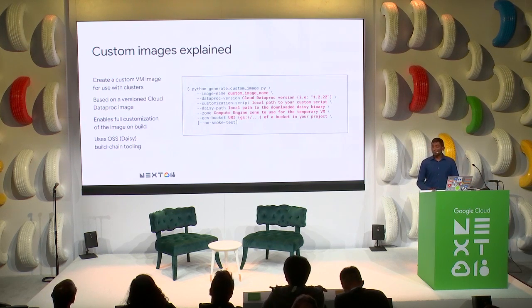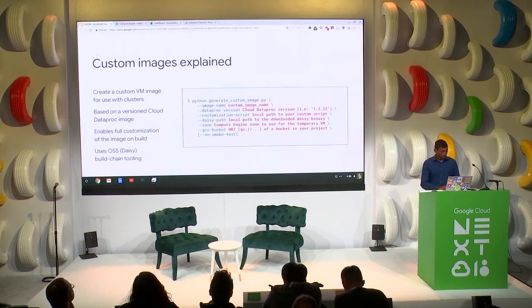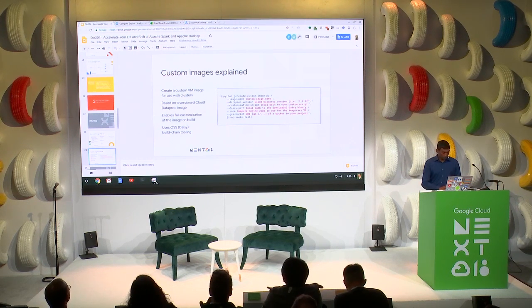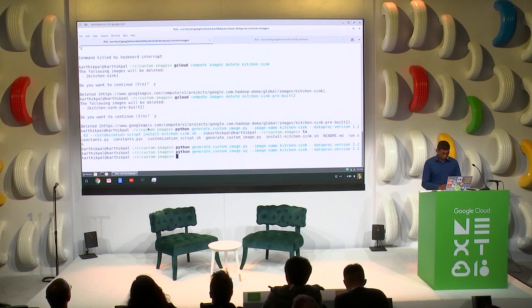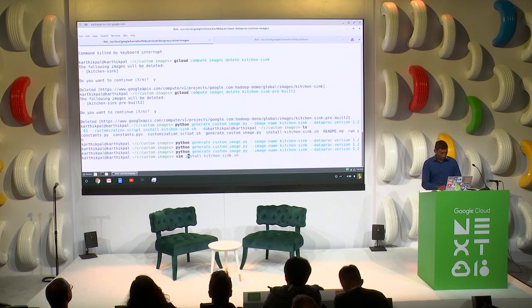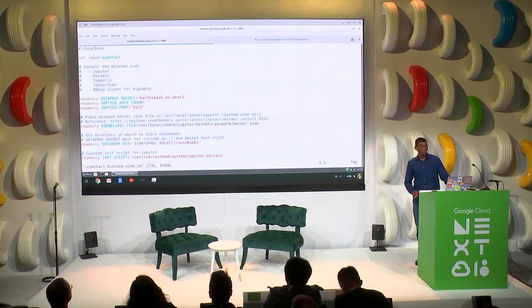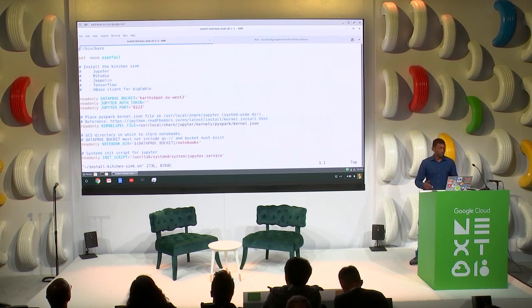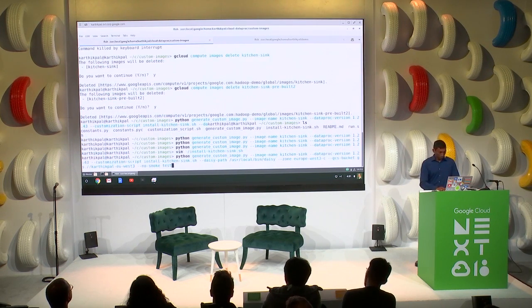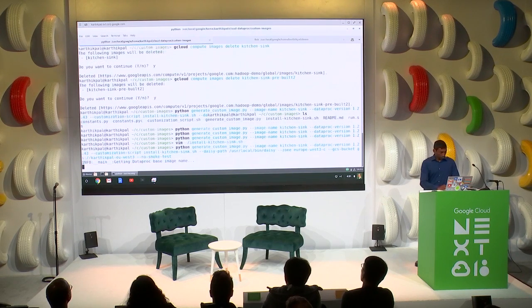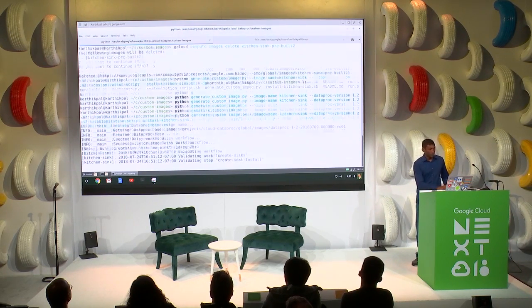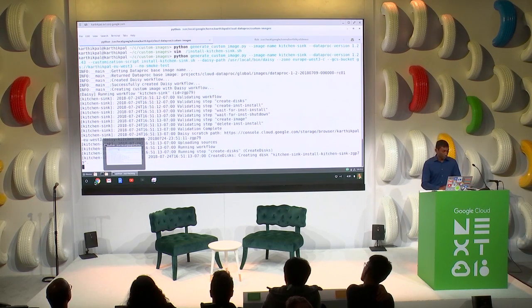So I'm going to go through a quick demo here of creating a custom image. First, I have this bash script called install kitchen sink. I'm installing Jupyter, RStudio, Apache Zeppelin, TensorFlow, and the HBase client for Bigtable. Just a bunch of random things that take several minutes to do as an init action normally. Since I don't want to waste your time, this would take a few minutes, but I already have a custom image pre-built. So I'm going to create a cluster based on that.